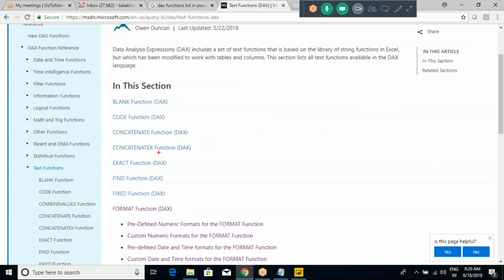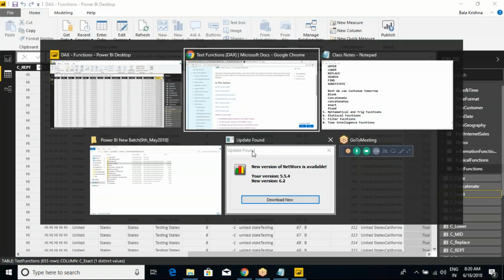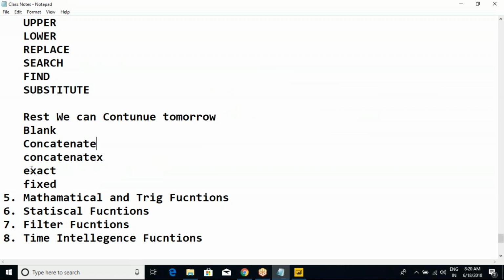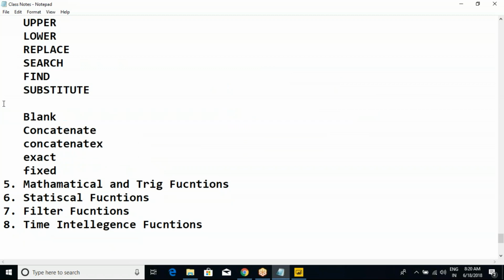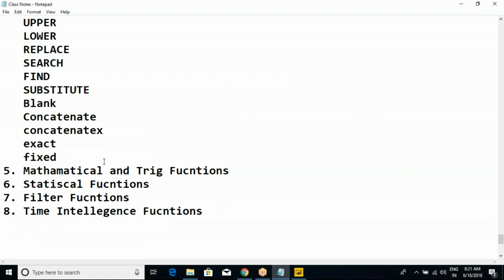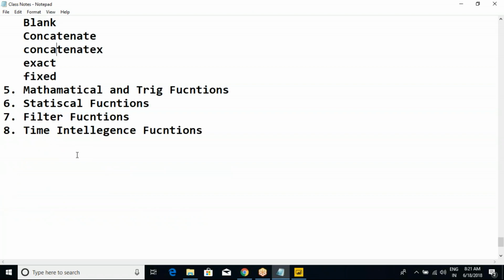There are lots of other functions available, like CONCATENATEX and many other X functions, that we can discuss either in the statistical functions or mathematical functions. So I'm just moving to these two categories. These two are very, very important, and I'll showcase them so you will understand. Does anyone have any questions till now?